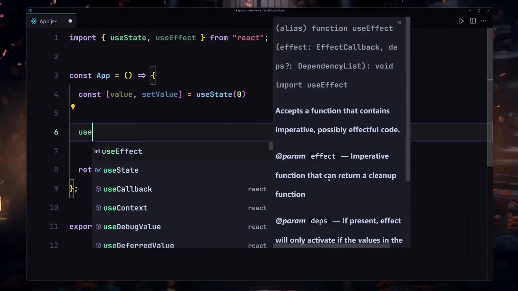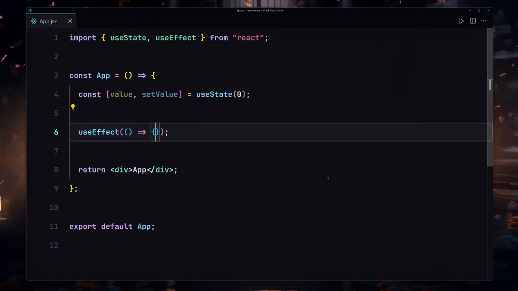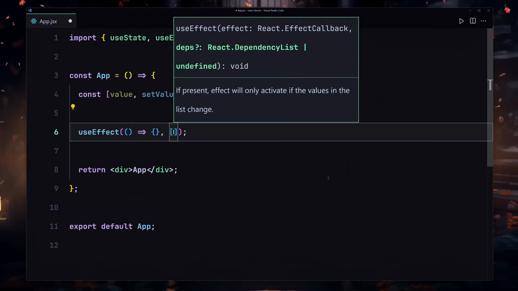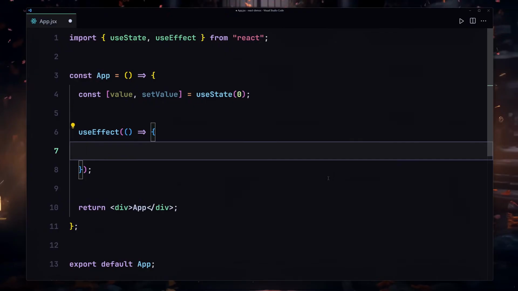Now I'm going to be using my useEffect hook, and inside this useEffect hook it takes two arguments. The first argument it takes is a callback function, and the second argument it takes is a dependency array, which is something I'm going to be showing you in a few seconds. But now let's talk about this callback function. Inside this callback function you can write any kind of logic that you like. You can even use your document.title, you can log something to the console, you can fetch some data, you can do anything you want inside this callback function.